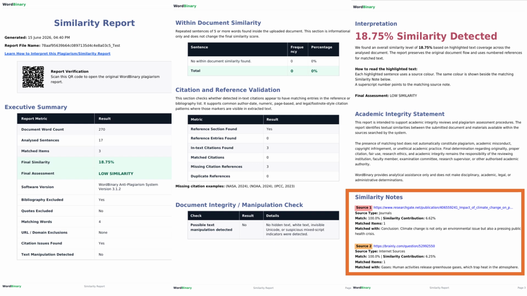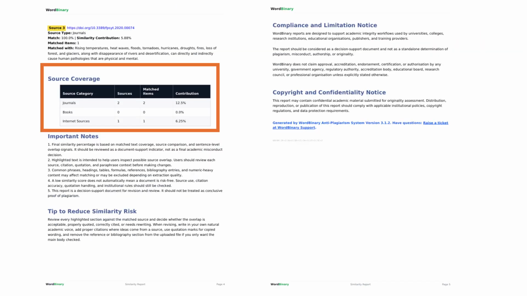The similarity contribution is especially useful. It shows how much each source contributed to the final similarity score. For example, one source may contribute 6.62%, another may contribute 6.25%, and another may contribute 5.88%. This is more useful than only showing a single total similarity percentage because it breaks down the result source by source.